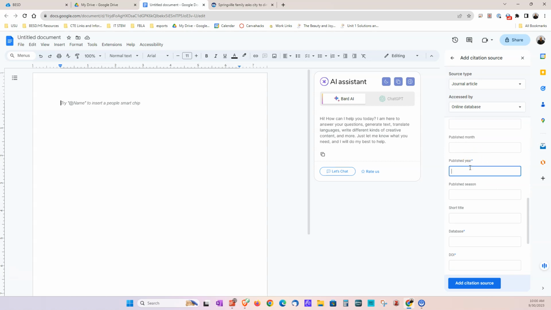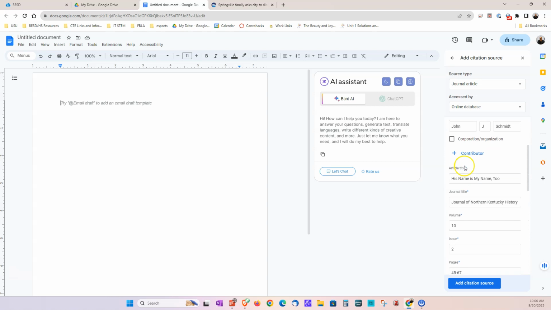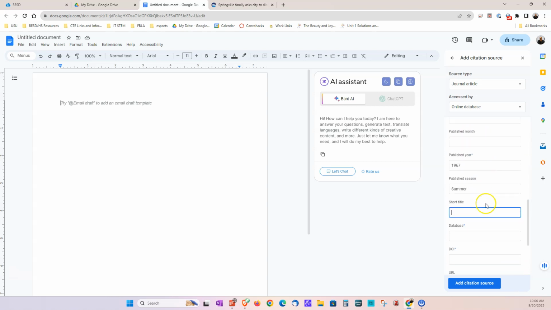Let's say it was published in the summer of 1967. Summer. Short title is handy. If it uses it more than twice, it'll use the short title. So I could just say his name, because that would be enough for my user to see it. The database is going to be JSTOR, because that's where I pretended I got it from. And then there's a DOI and a URL that I can add.